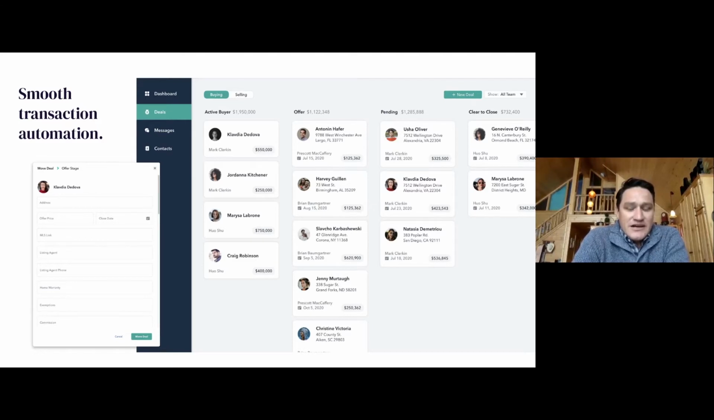So you can go from an active buyer to an offer. You can put in the offer price, any of the information as you go throughout the process.